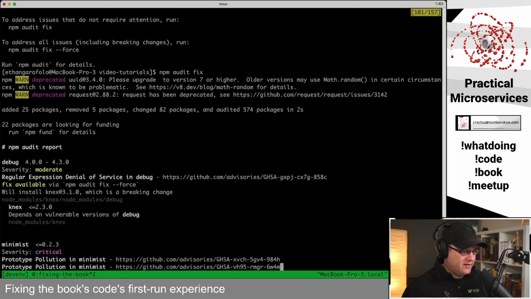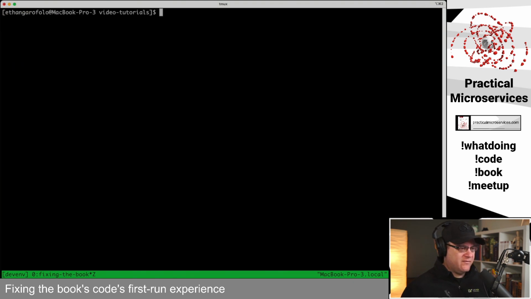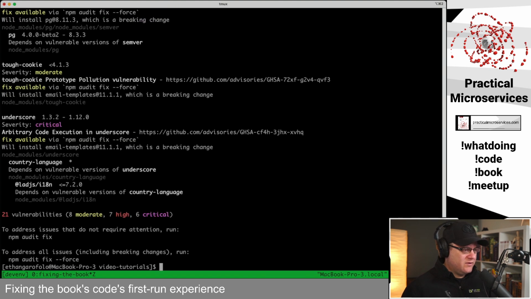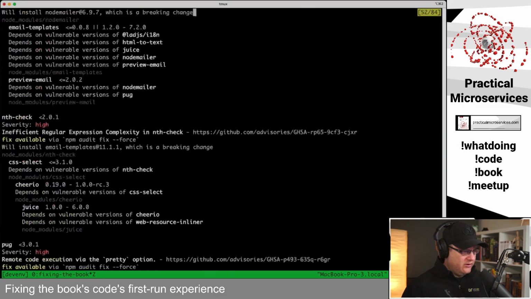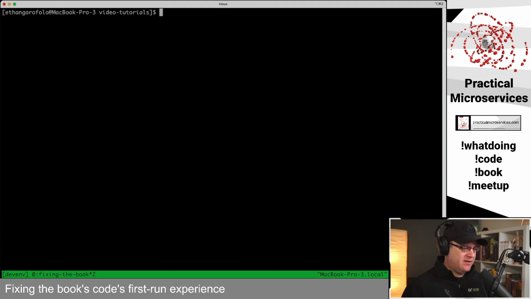NPM audit fix. That's great. Did I then run an audit report? I don't care. Whatever you did, that's fine. Let's see what's not working now. Debug. Knex uses it. What did? Oh, I don't have Git. I wish I had done this as a Git repository.